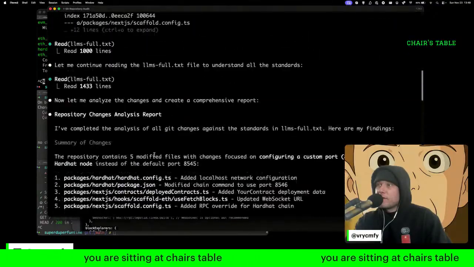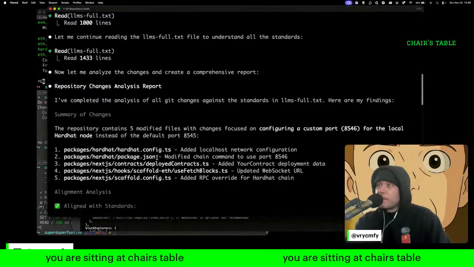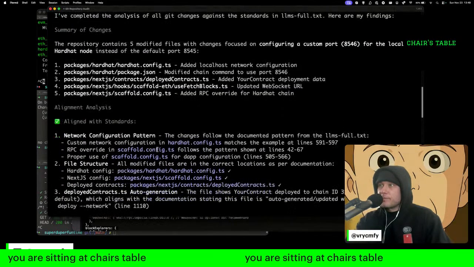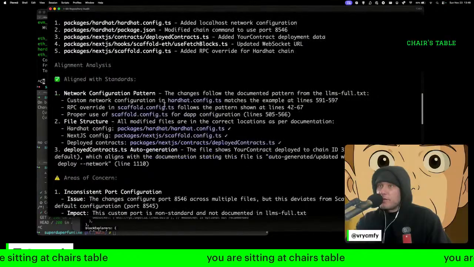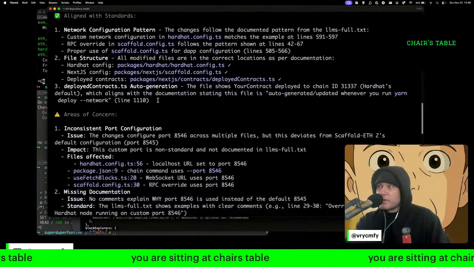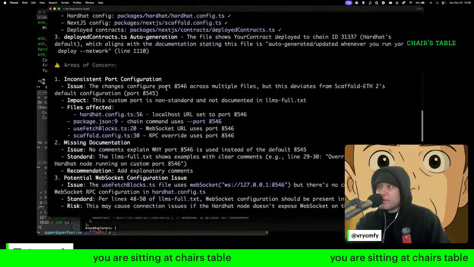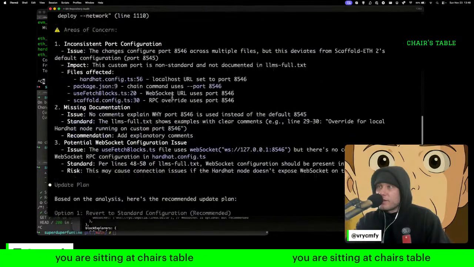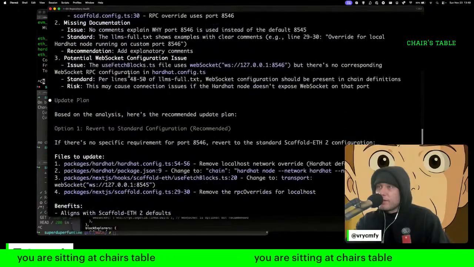Lots of areas of concern here. The change followed the documented pattern. Okay, areas of concern: inconsistent port configuration. Based on analysis, recommend plan.